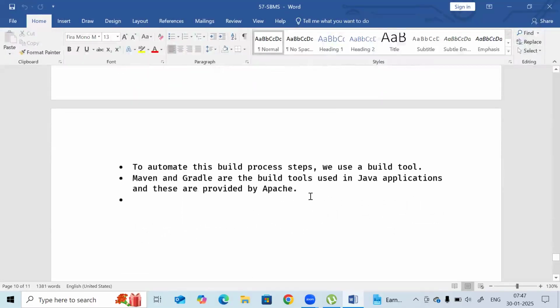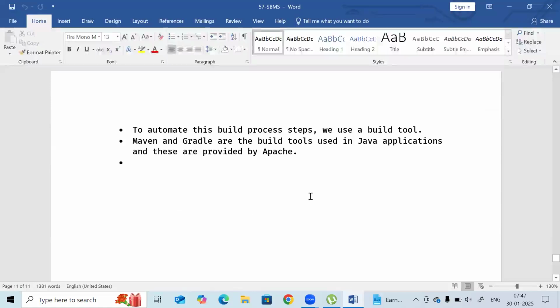There are build tools available which can do these things automatically for me. One is called Maven and the second one is called Gradle. Both are tools which are provided by Apache. So we are going to learn Maven.